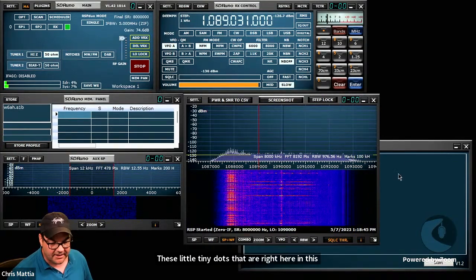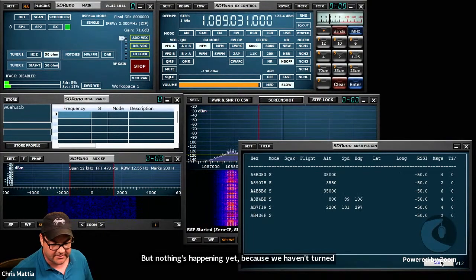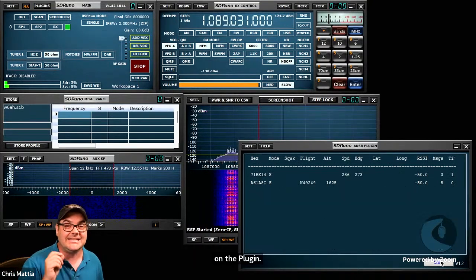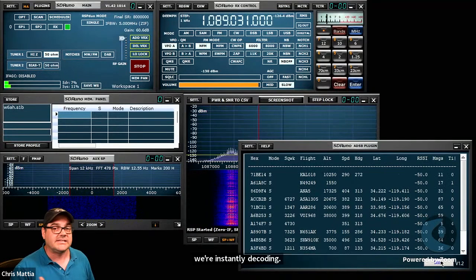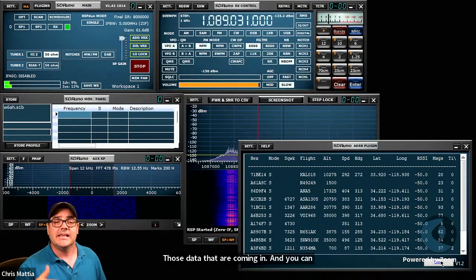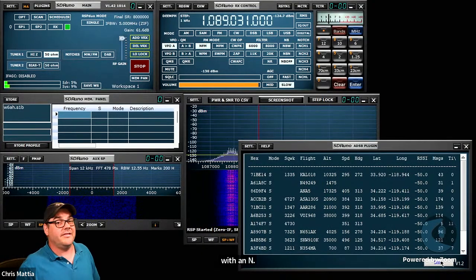But nothing's happening yet because we haven't turned on the plugin. All I have to do is click the start button here, and we're instantly decoding the data that are coming in. And you can see even with an SDR Uno, these data are coming in and they are being decoded. So what do they look like?